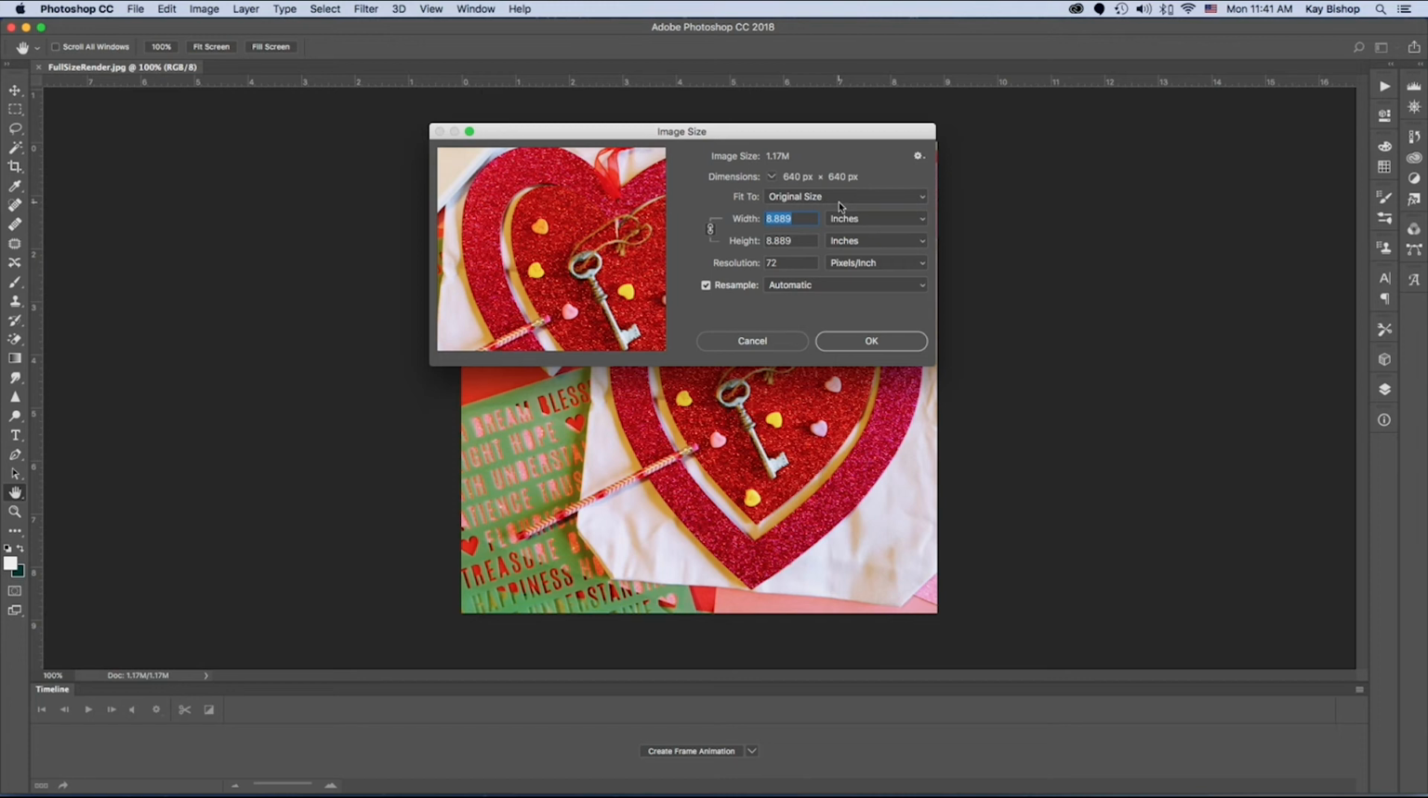So don't be confused between ppi and DPI. DPI is dots per inch, and that's used for printers. So we're working with pixels per inch. I want to uncheck resample. What resample does is it allows you to change the image if you're making it larger or smaller. You can always make it smaller, but you can't make it larger without losing resolution.